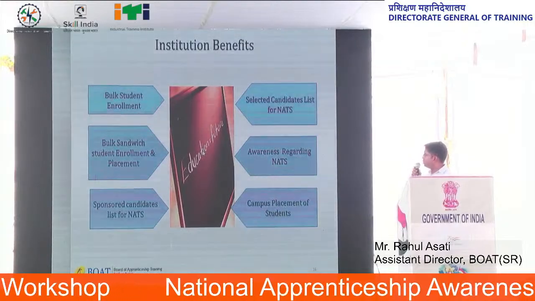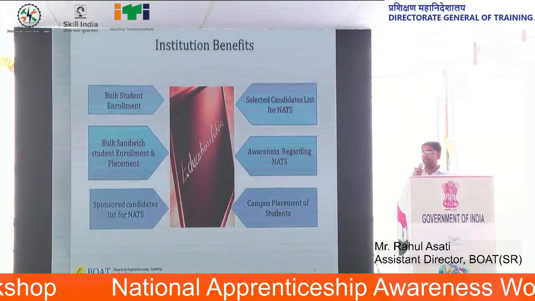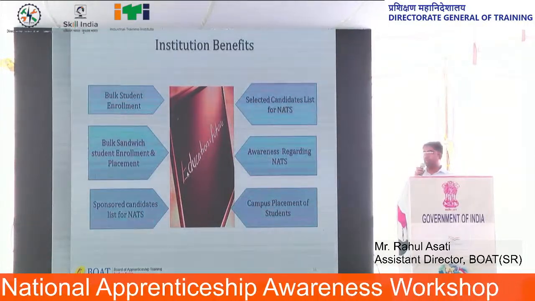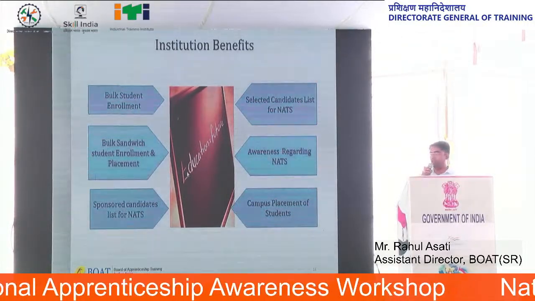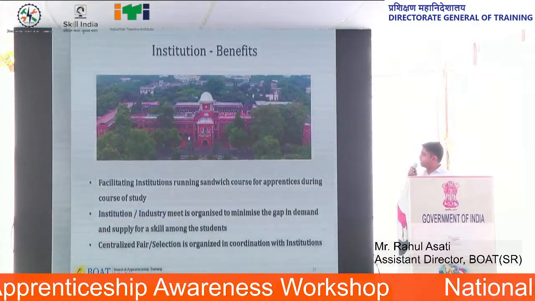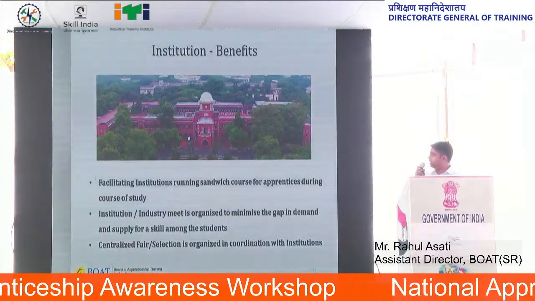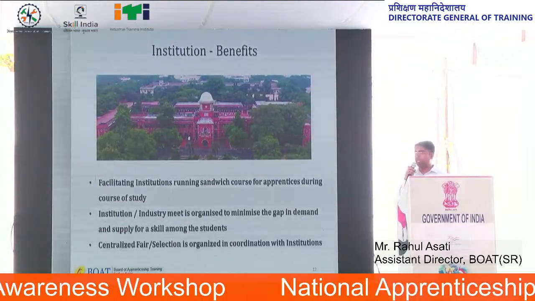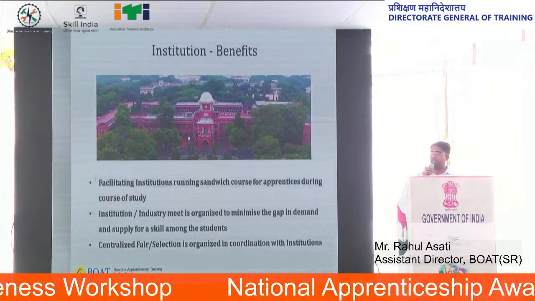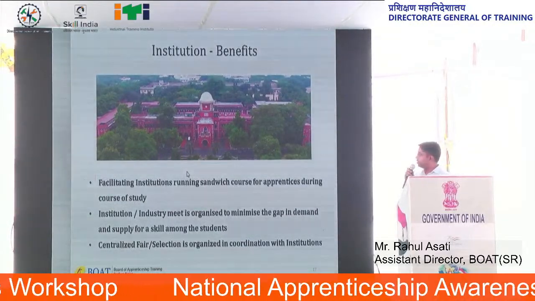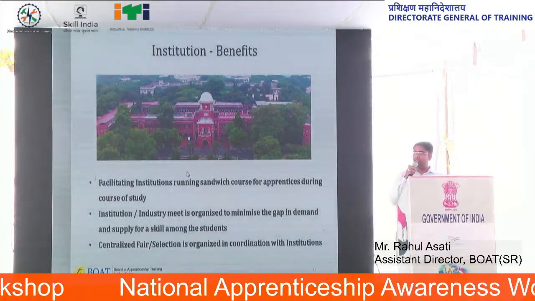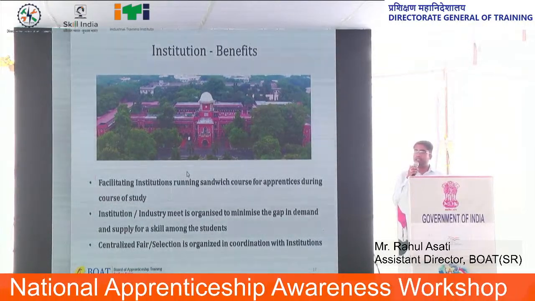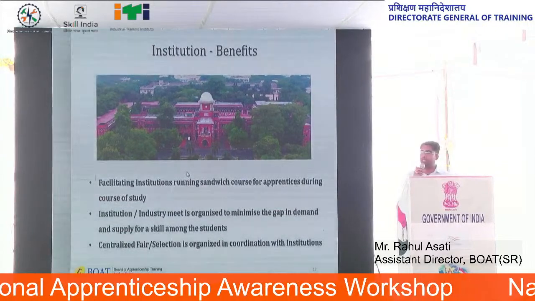We are also organizing a centralized apprenticeship fair, so the campus placement option is also available. We are also organizing an industry interaction meet, so they get information about this scheme, and they can share the status of the student. We can directly contact the industry, and we will conduct the campus selection recruitment.